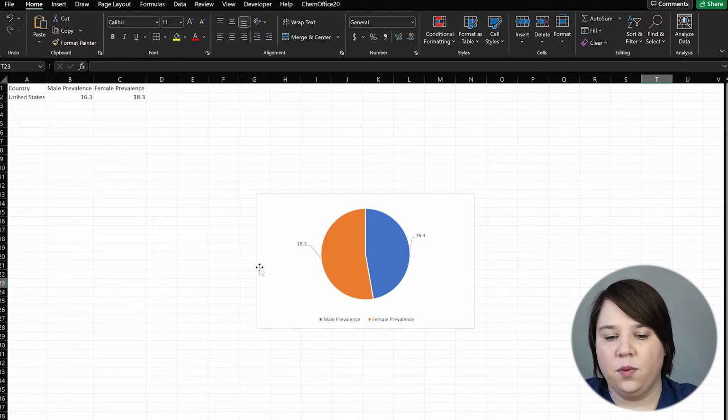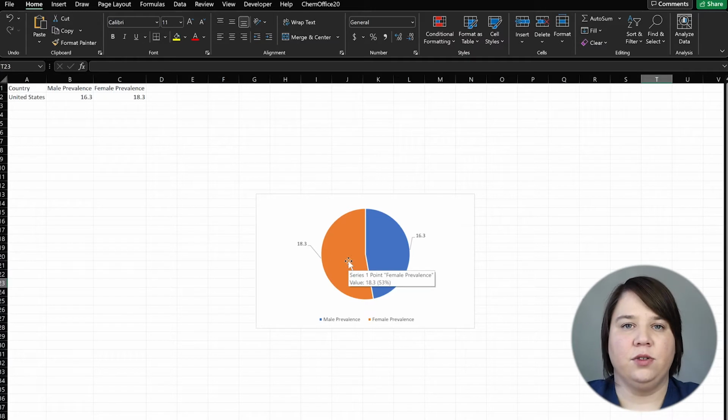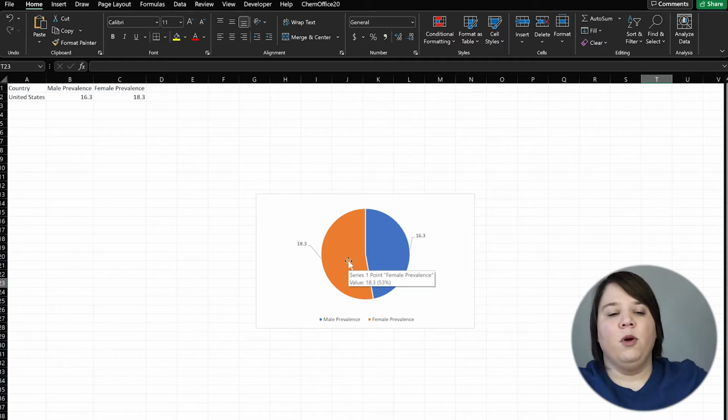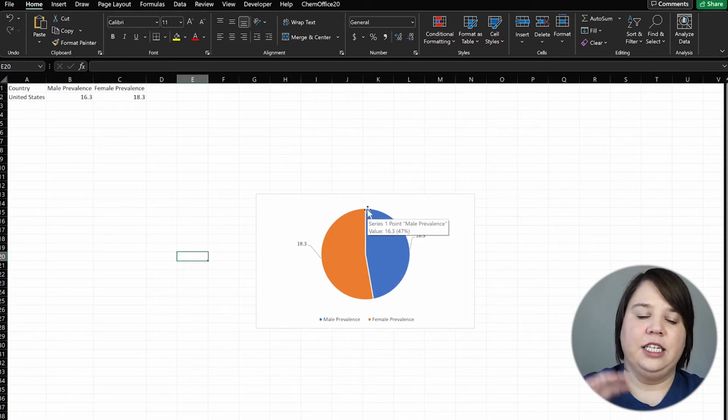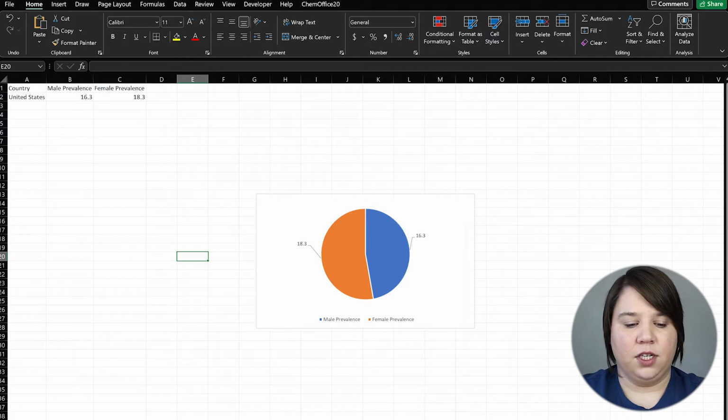So this is a really basic graph that you can do to visualize it. And what I'm going to be doing in the next video in this series is teaching you how to format all of these graphs so that they don't look like they came from Excel and are publication quality. But in this one, I just want to teach you how to create these graphs.